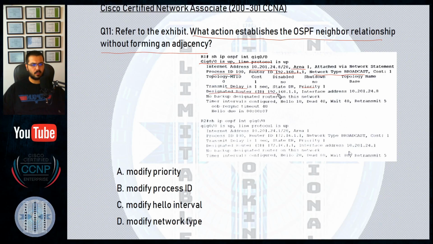Okay, there is a designated router. That makes sense. No backup designated router. Why? There is a time interval of 10, 40, 40. So these are the defaults. There is a hello that will be sent. On the other side, there is the same interface. There is an IP address in area 1. Okay, so they are matching, no problem.